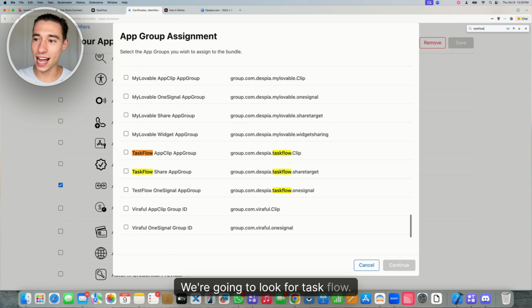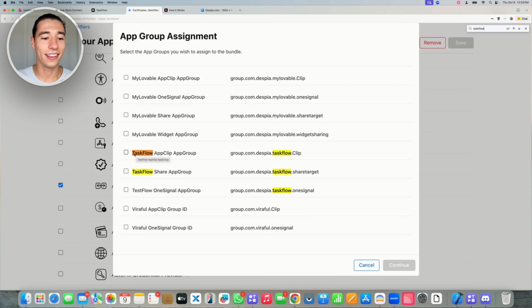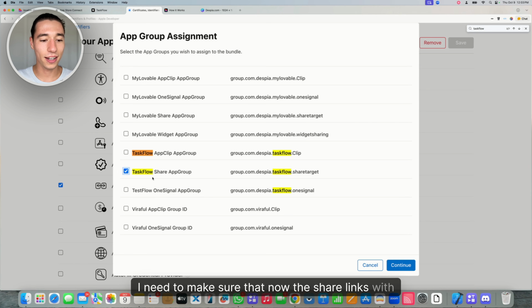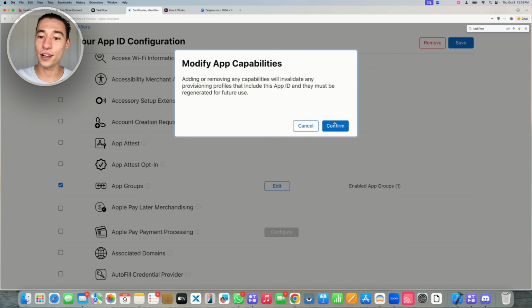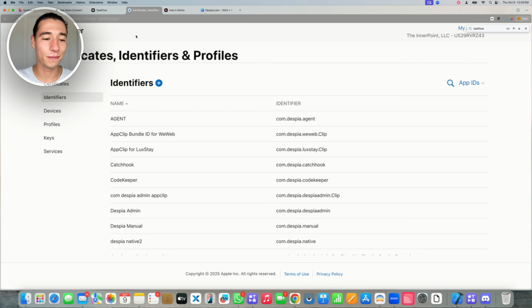We're going to look for task flow, and now I need to make sure that, oh, this is called test flow, but I think we're good. I need to make sure that now the share links with the share here. Let's go on continue, save, confirm. There you go. Beautiful.